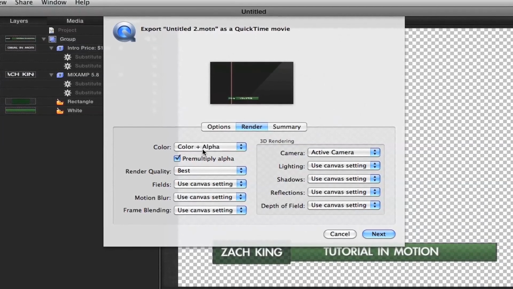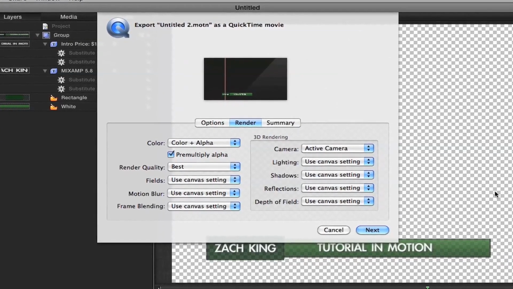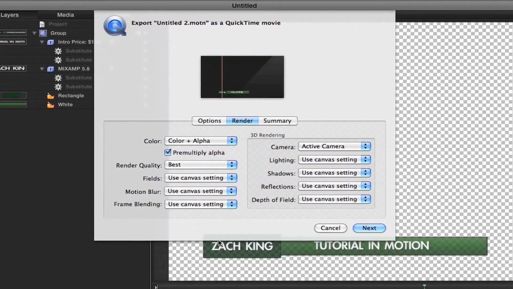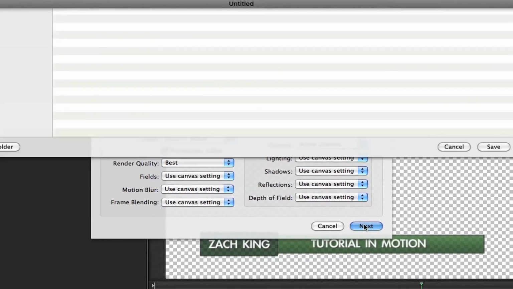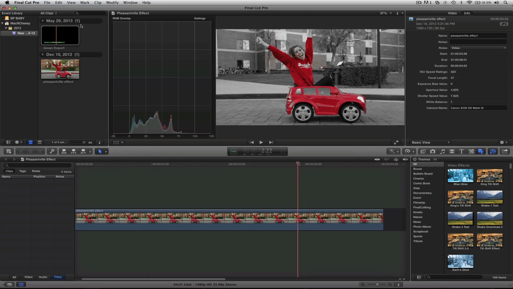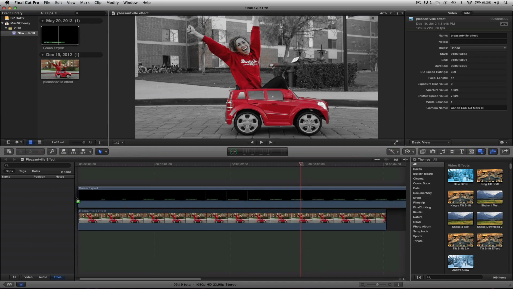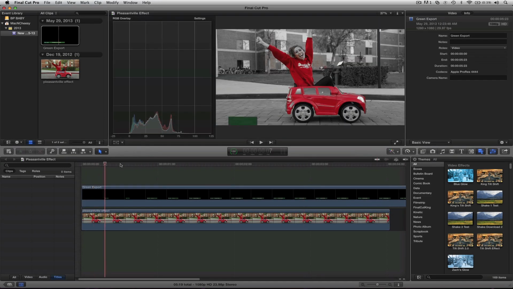Under the render, I want to make sure I've got color plus alpha selected and pre-multiply alpha so that this is transparent and the green will be showing. So we'll hit next and export this. And we'll jump over to Final Cut 10 when this is done. So I've got this imported here, and I just drag this on top of my video. It's its own layer, you can see, nice and neat.